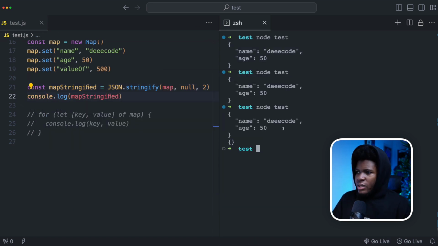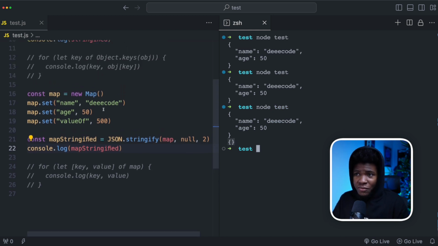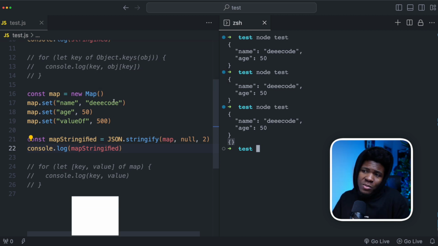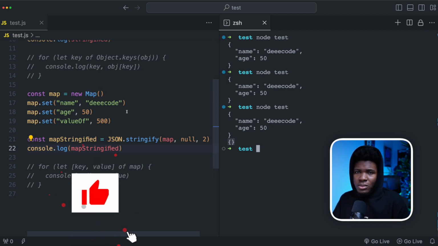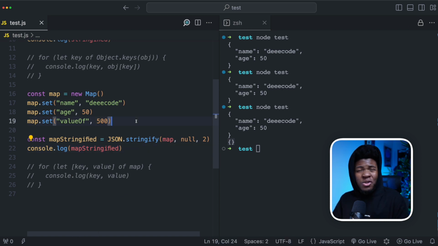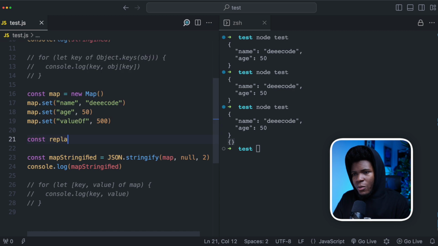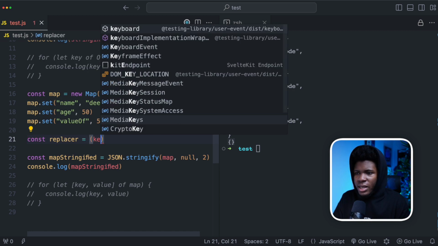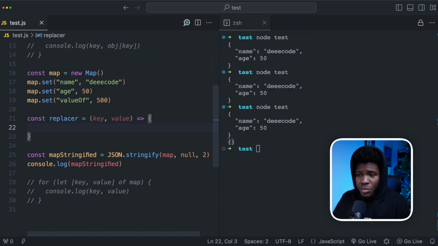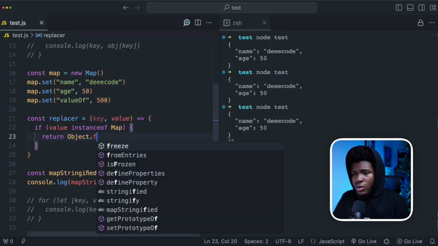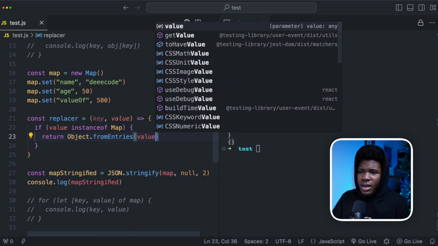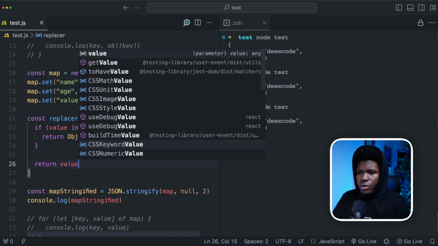Okay, if I run this again, you can see that we get an empty object for the JSON.stringify of the map. Well, that is because by default, maps are not directly stringifiable or serializable. In that case, this is where you create something called a replacer. So here we have a replacer which takes a key and a value. And in this replacer here, I can say if the value is an instance of Map, then I want to return Object.fromEntries and I pass the value. Else, I just return the value directly.